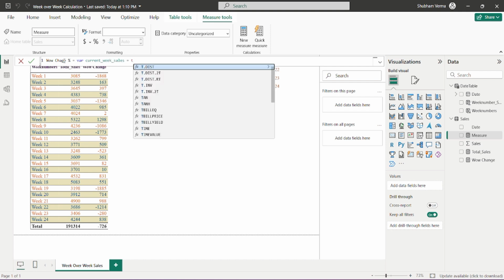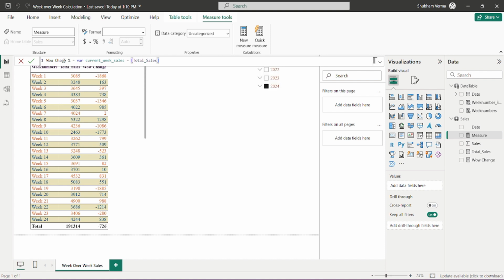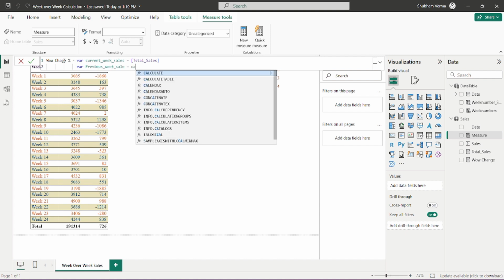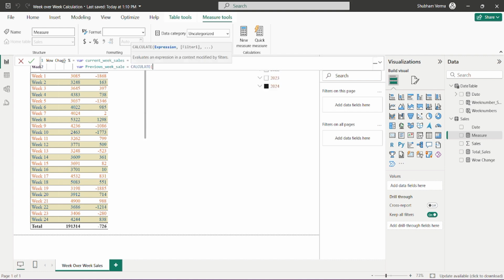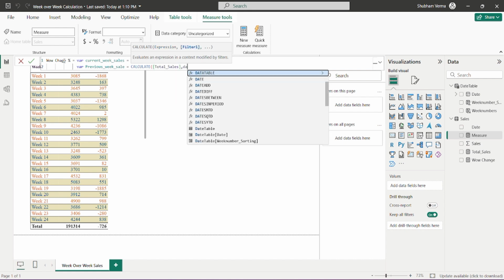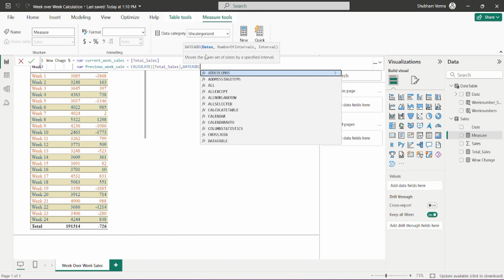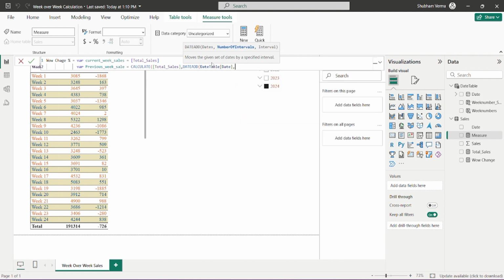And again I'll store this total sales measure here under this current week. And now let me declare one more variable, which is previous week sale, and simply store the same calculation with DATEADD. Under the expression, I'll simply take total sales, comma, and now I'll use the DATEADD function. Under the date parameter, I'll simply take the date column, which is from the dimension table, comma, and under the number of intervals, I want to go back last 7 days. So that's why I have taken -7 days. And under interval, I'll simply take days and close the bracket. And let me close this CALCULATE bracket.